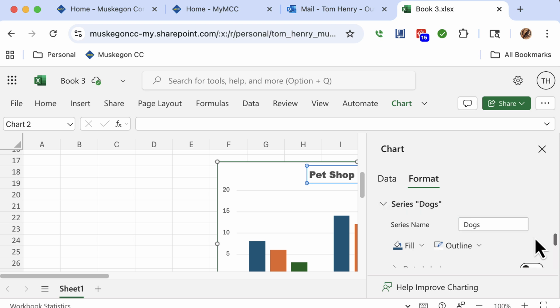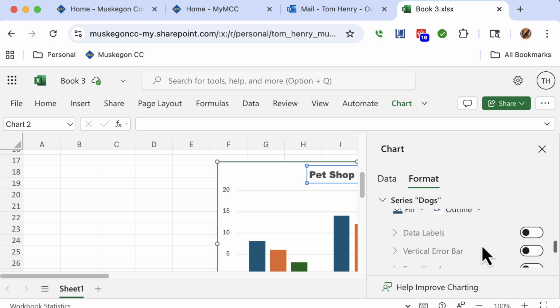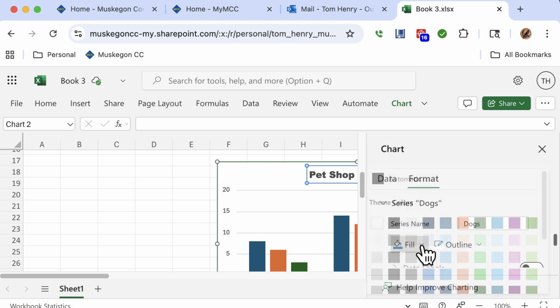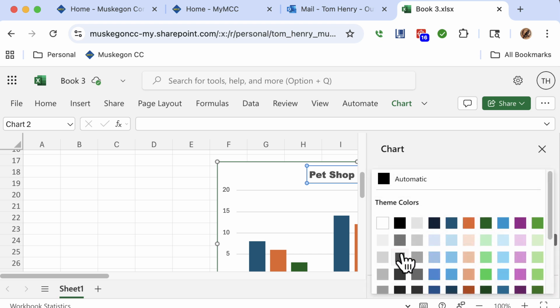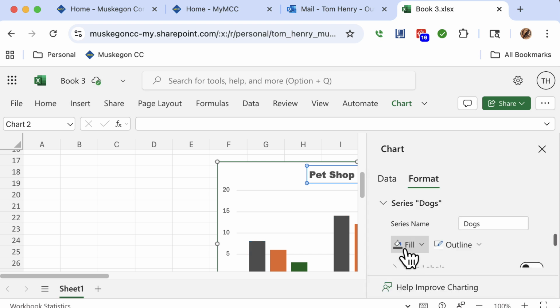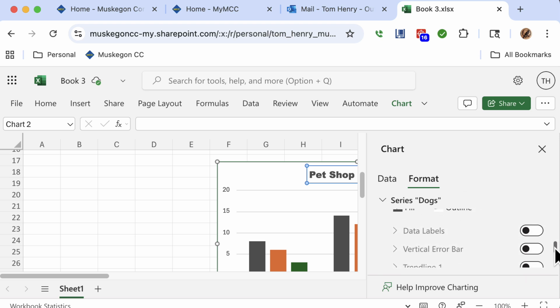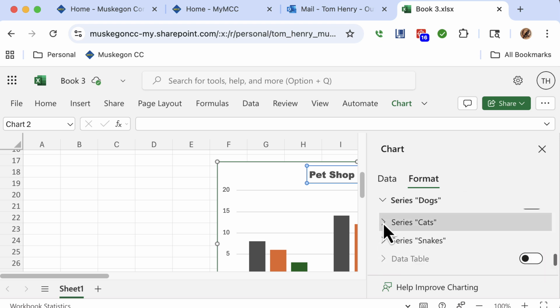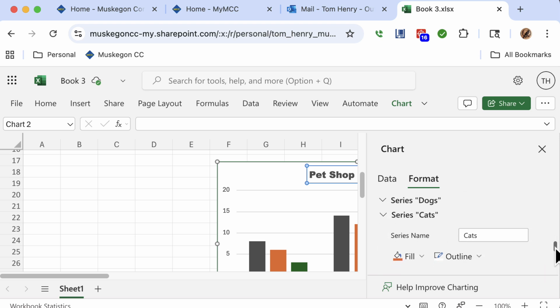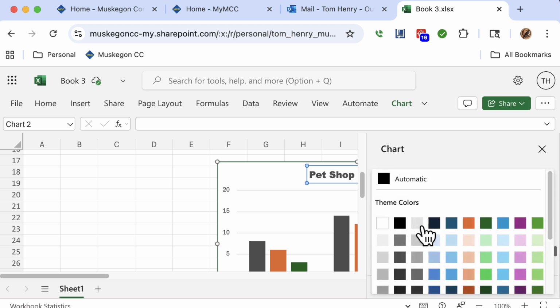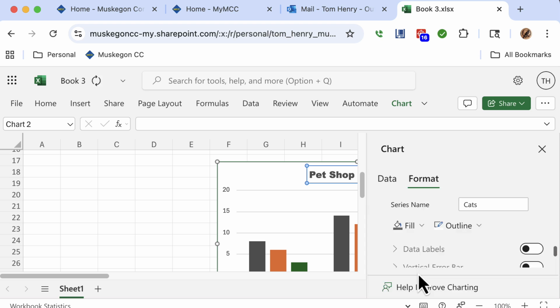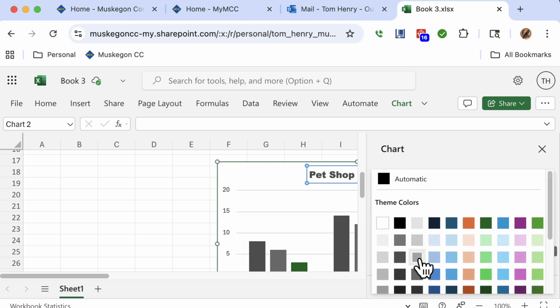So for example, maybe I have a printer that's just black and white. So for the series of dogs, I can go under there and maybe do a dark color. I can go under series under cats, and I can change that to a lighter color, so maybe a little darker gray. Actually, that's not very pronounced. Let's try a little darker.